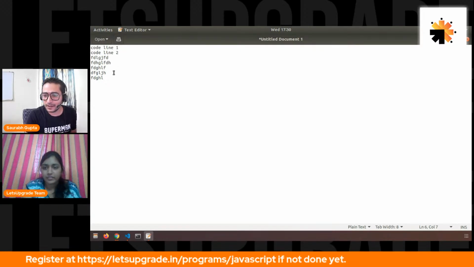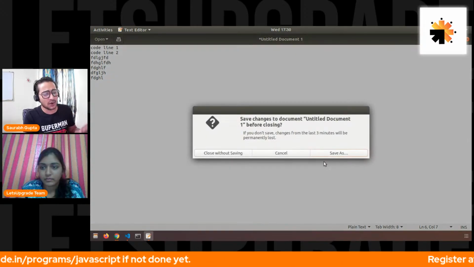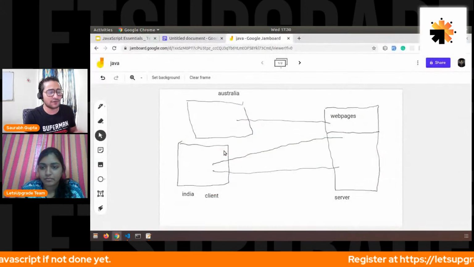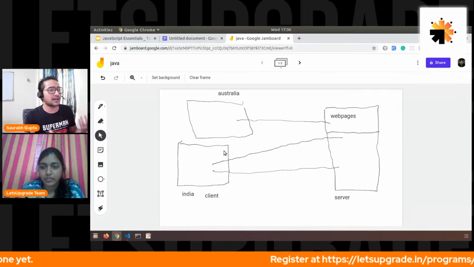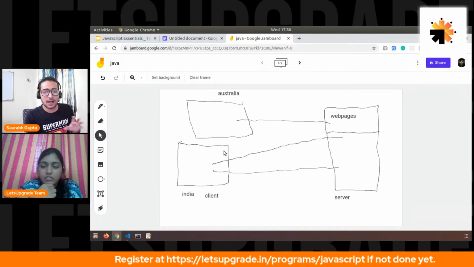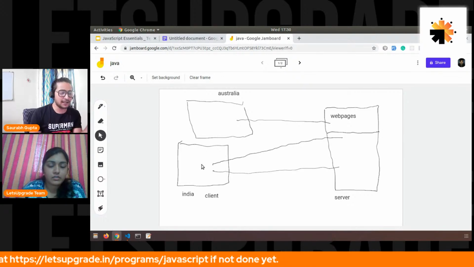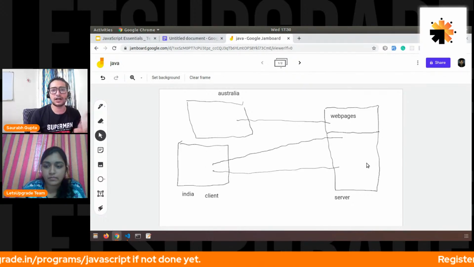Okay. So I hope you people understood the difference between compiler and interpreter. So that is all. That's the difference. So you don't have to worry about it. It's just how a language is converted to machine language. But at the end, everything is the same, right? And now your PC is a client and the server has all the websites.